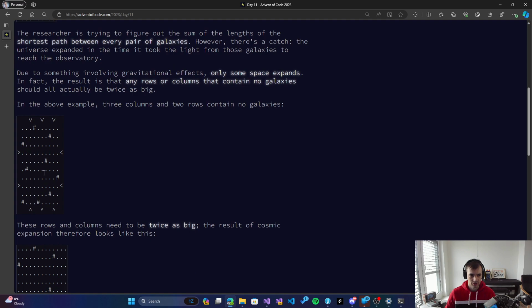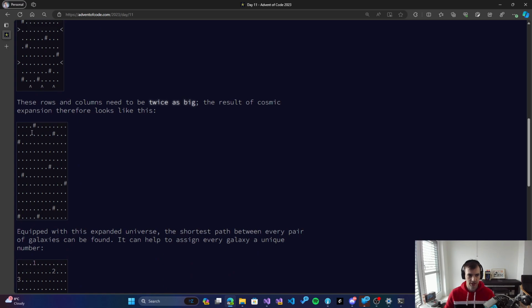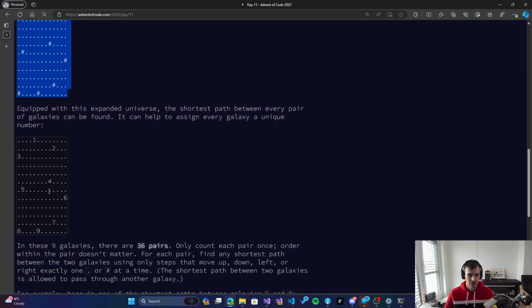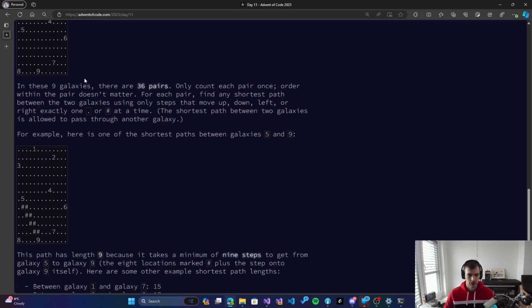So it means that this line, and this line, and this line, and so on are actually twice the size that they are in the input. So it actually looks like this. So the distances are then greater than it originally looked like.